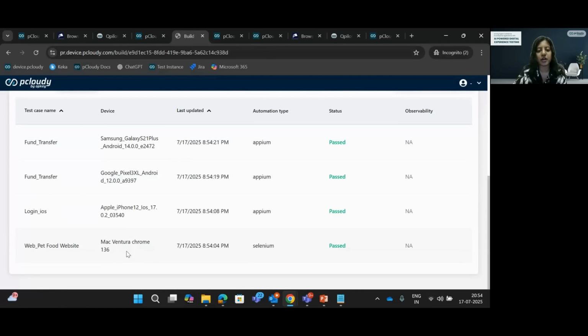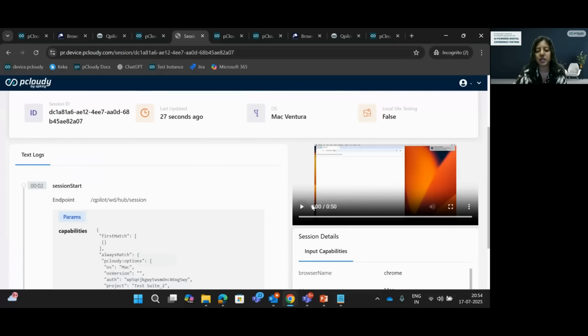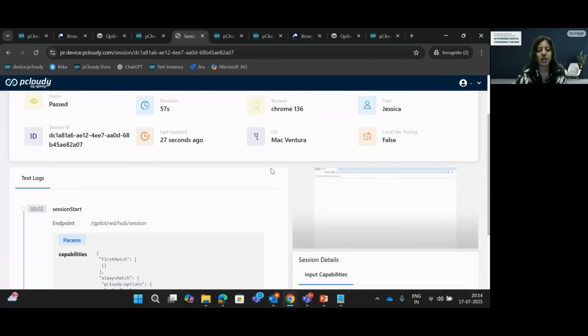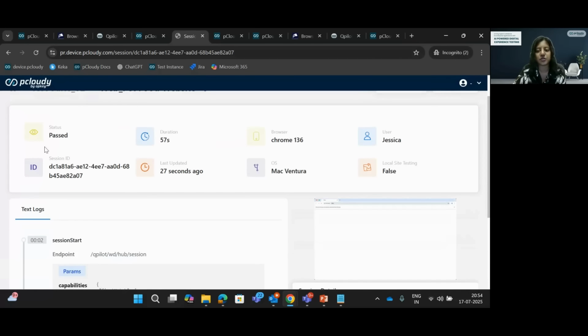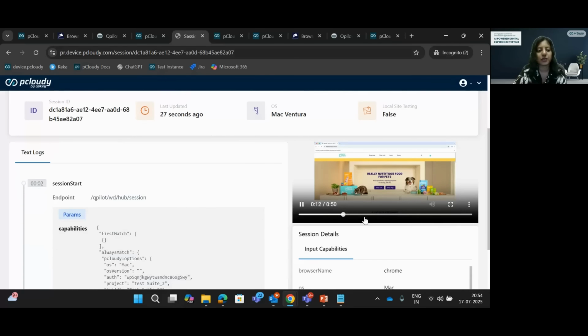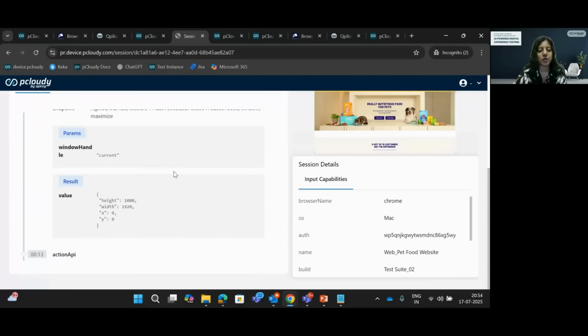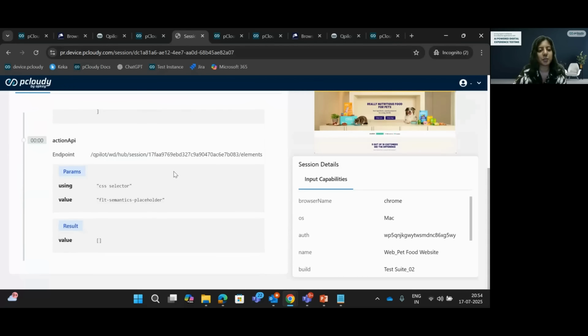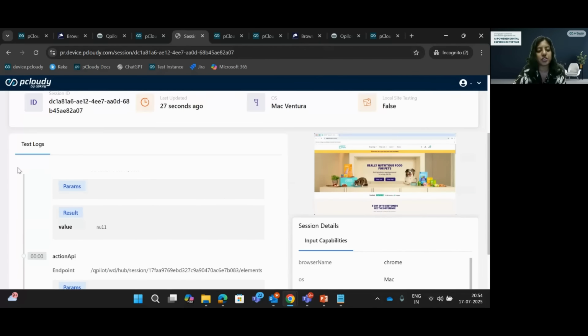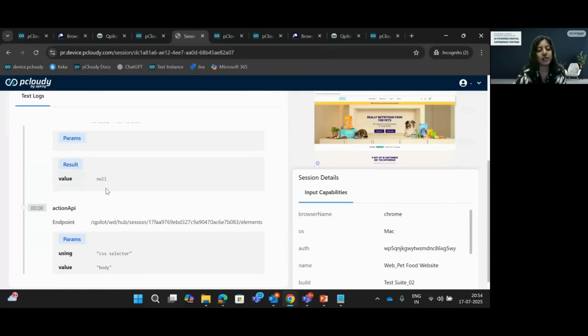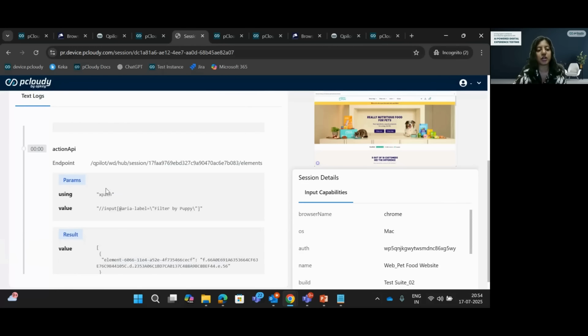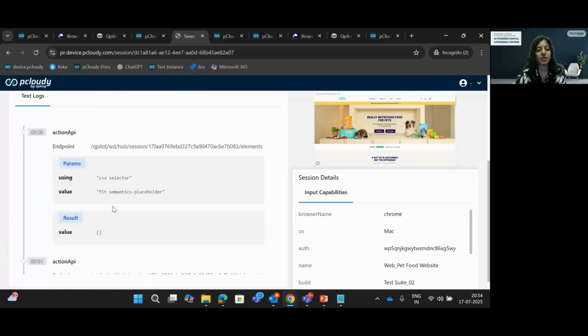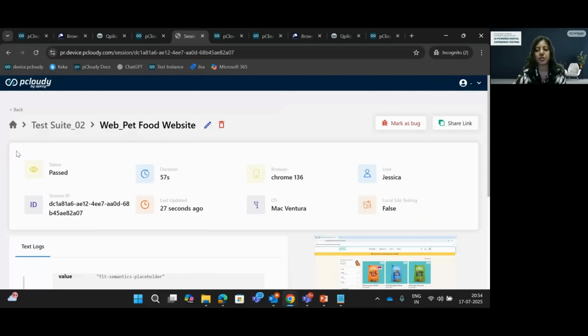So the browser test case is already passed, and you'll be able to see the video of the entire session. You'll be able to see when was the last update, the status of the test case, as well as the text logs, right? So you'll be able to see the output of each and every step. If you had enabled it for screenshots, or if there was any step that failed, there will be a screenshot also over here to see what could have gone wrong. So that is something that you'll get with the browser reports.